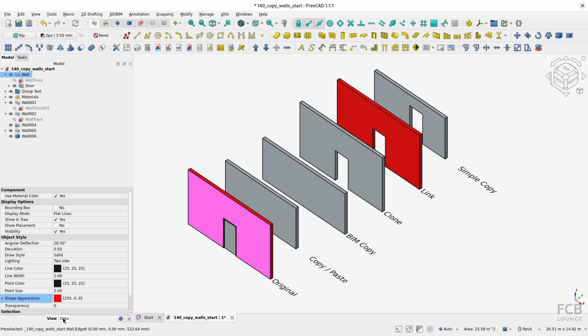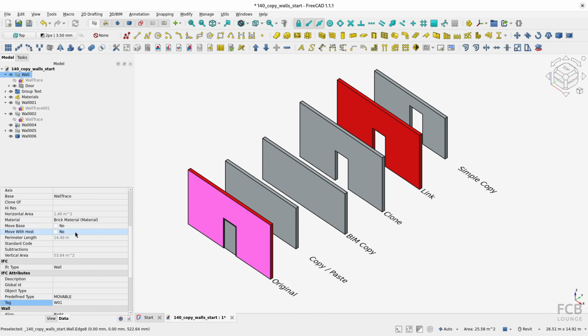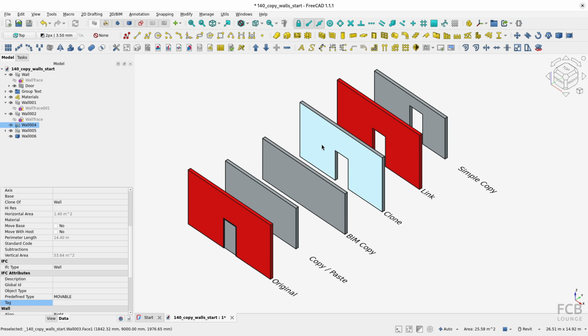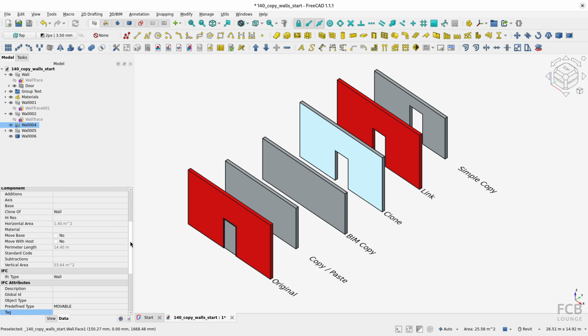So now you can see in the data properties that the brick material is assigned. If I go to the linked object, you will also see that the material is taken, but the clone can have independent material settings from its original.